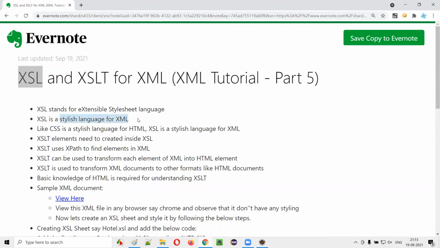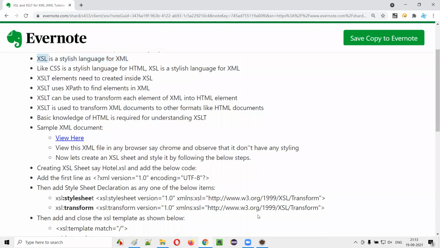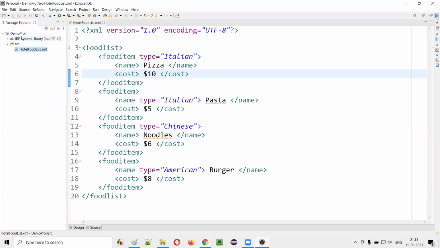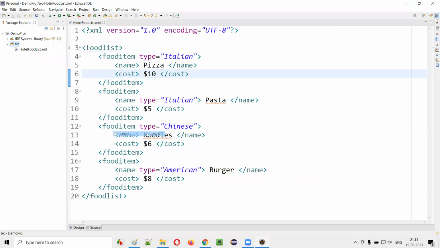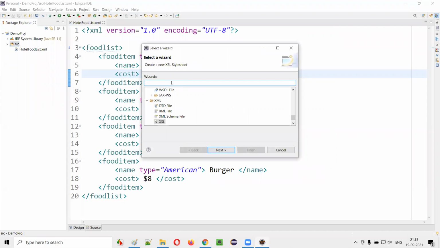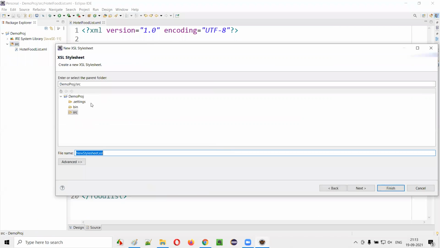XSL is a styling language for XML. How to create this XSL? Simple, guys. Go back to this project, right click, select new, select other, and search for XSL. You'll get the XSL file. Select that, click on next, and give some name. Let's say I'll give the name hotel, hotel styling or whatever it is. So hotel.xsl I'm giving. Click on finish.